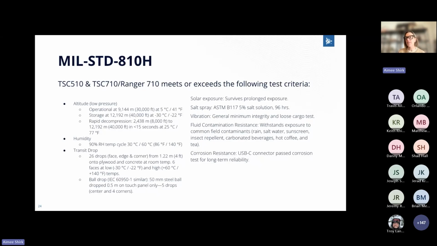So we test a ton of different criteria. We're going to look at altitude, humidity, transit drop, which I'll come back to, solar exposure, salt spray, vibration, fluid contamination. These devices have to make sure that they can withstand sunscreen or insect repellent or Red Bull or whatever, and then corrosion resistance as well.